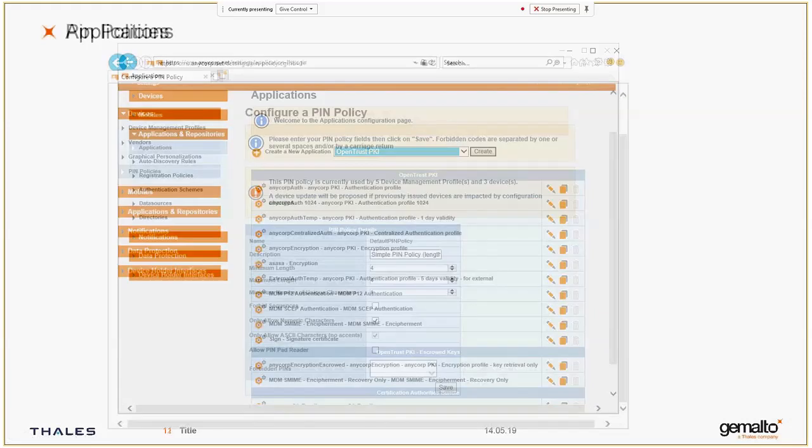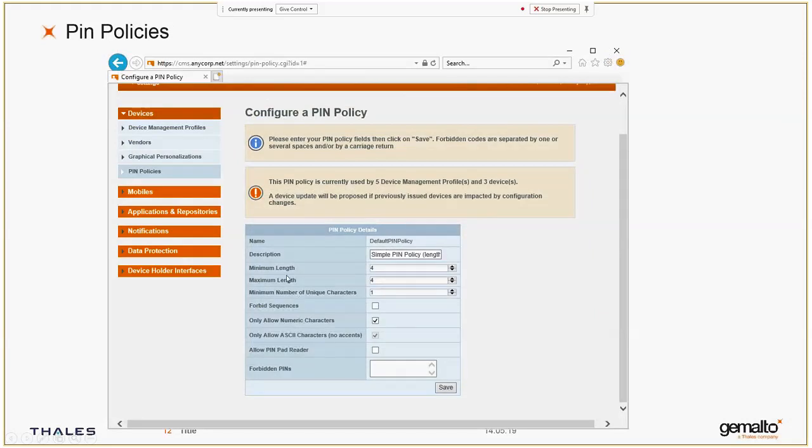Afterwards, you have PIN policies. Like I explained, you can set here an object that holds a PIN policy of your choosing. Minimum length 4, max 4, you can make it 8, whatever. You can forbid sequences, basic PQ. Okay?